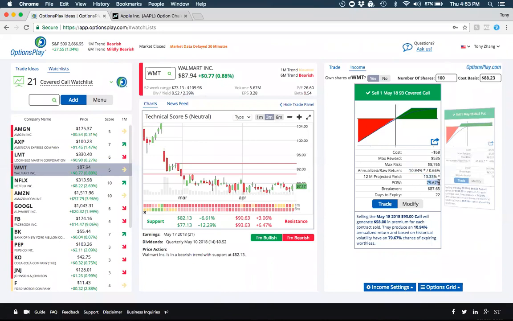And notice how it selects a covered call that has a 79.67% probability of this call expiring worthless. This is how I gain consistency, because it constantly selects covered calls based on probabilities and not anything else. That's how we're able to get consistency month after month, quarter after quarter, year after year, by using this probability way to select my strikes.